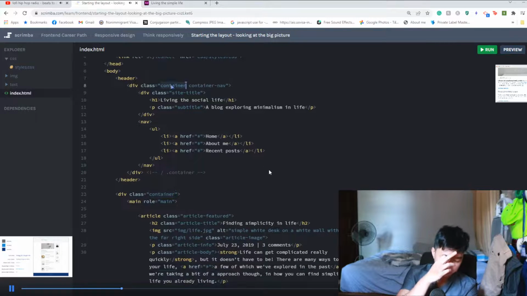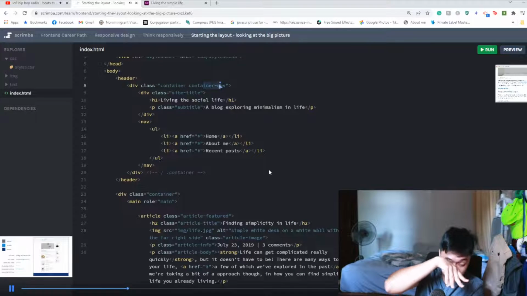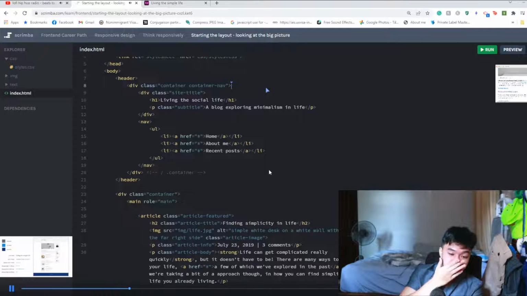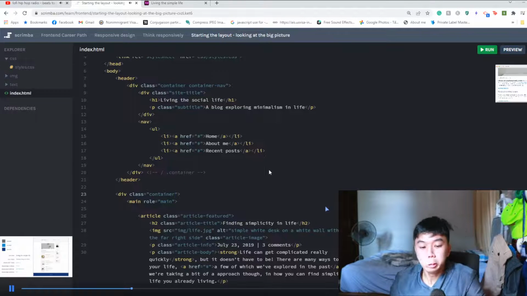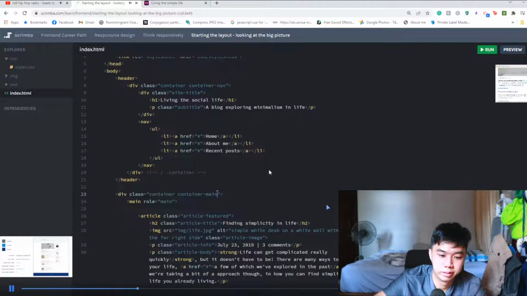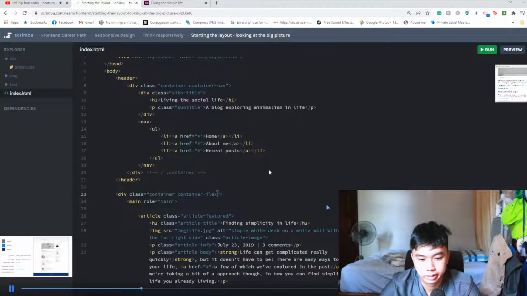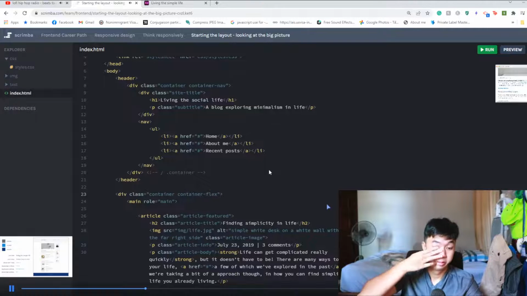That's the same reason I had my container and my container nav here, and when I did that, it's because I wanted to make this container have a display flex on it. Now what I'm realizing is I'm going to want to do the same thing here. So having container nav here wouldn't make a lot of sense. I could call it container main or main content, but why not give it a class like container flex? The idea here is I have a container, but I'm also making this container a flexbox.